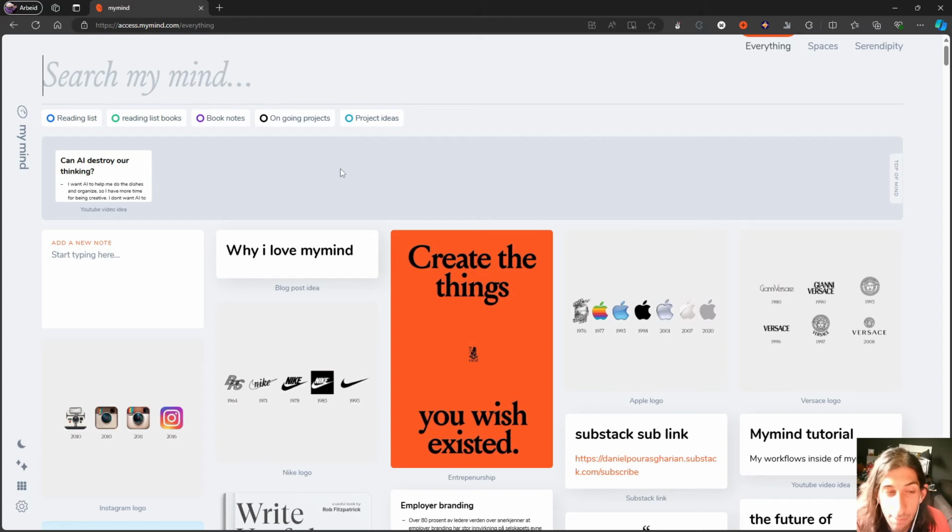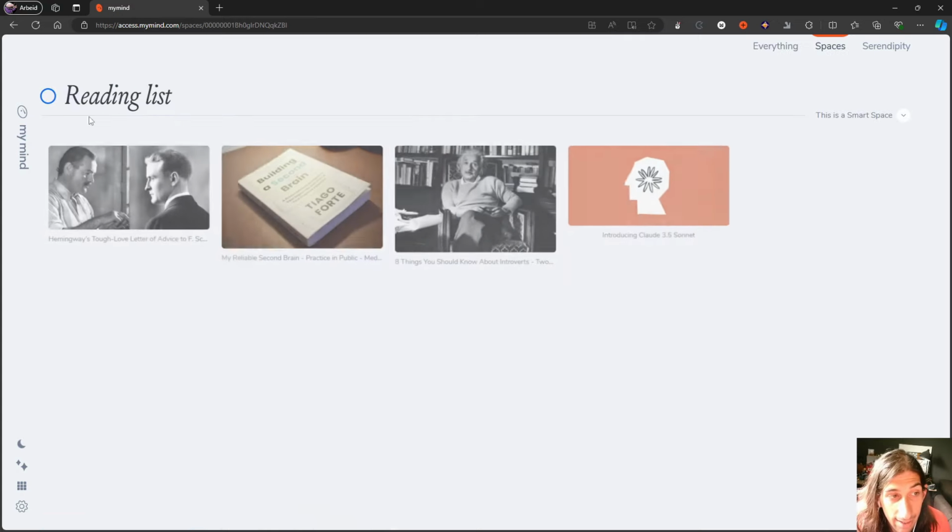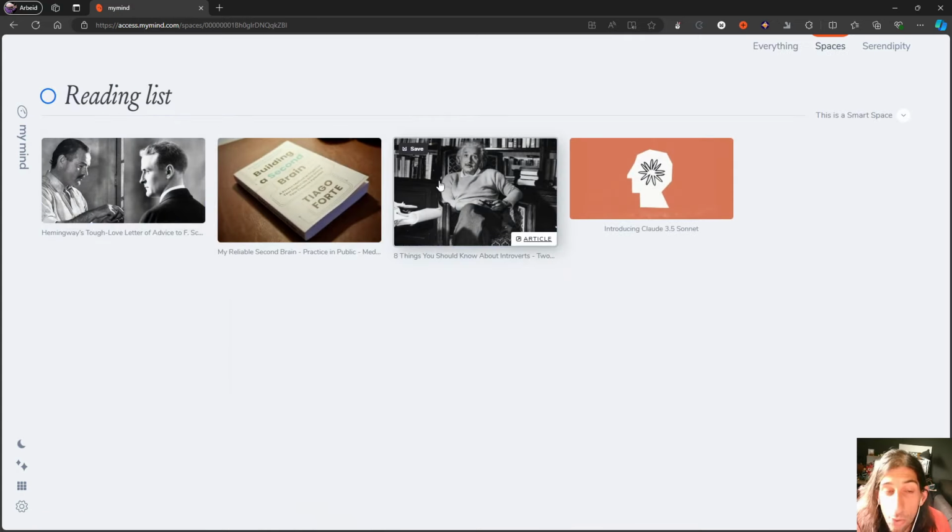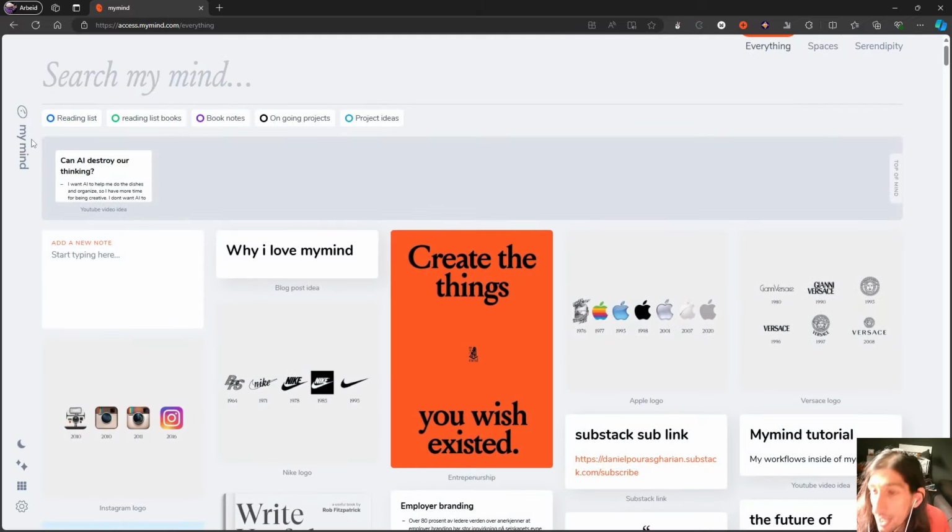I just prefer the Mastermind plan because I want the reading list and the ability to read things within the application, so I don't have to context switch all the time. And more importantly, I want to actually support the development of an amazing application like this.